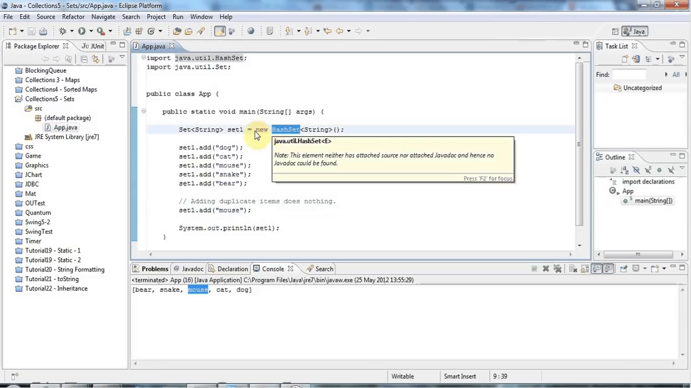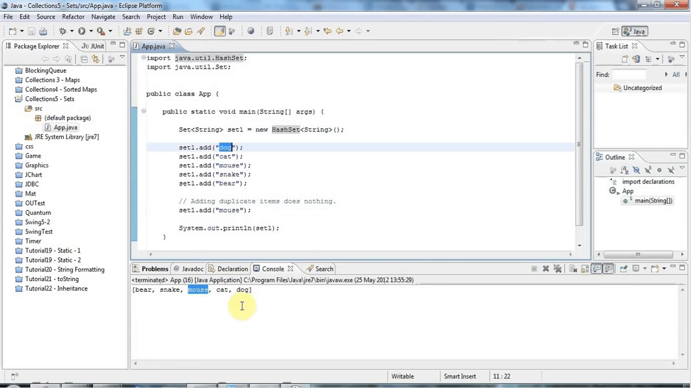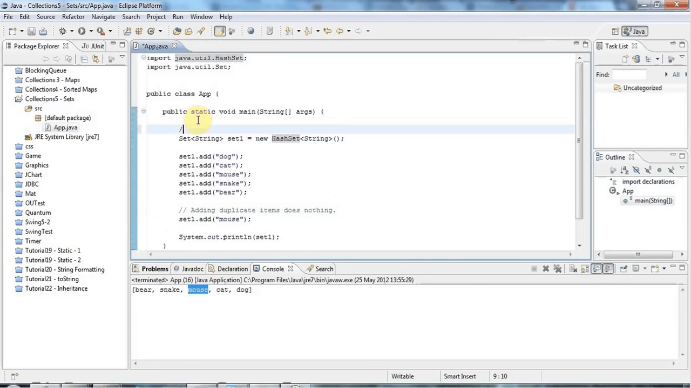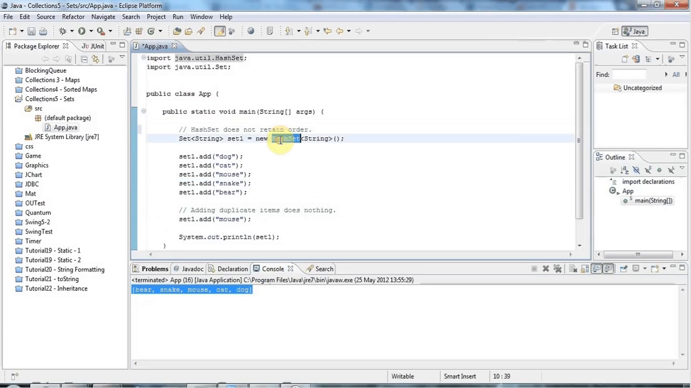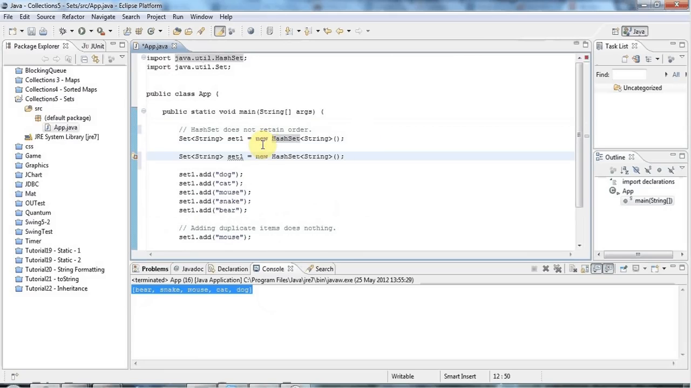Now HashSet, as you may have noticed here, doesn't remember any kind of order. So let's put a comment here: HashSet does not retain order. And HashSets can and will spontaneously rearrange themselves according to no particular logic. So if you want your items to be ordered in a set, don't use a HashSet, and certainly don't rely on them being in the same order every time in a HashSet. If you want to order your items, then you can use a different kind of set.